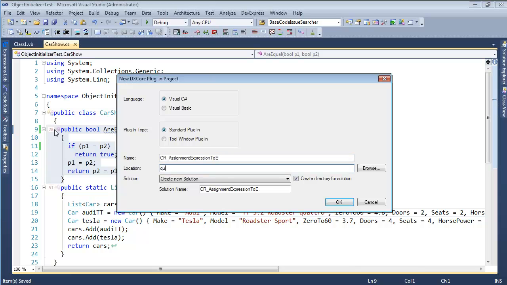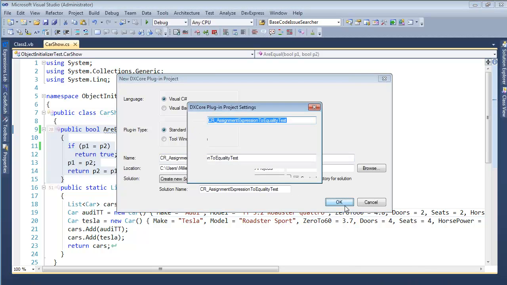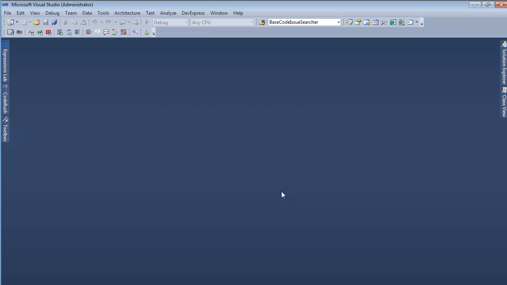So I'm going to call this assignment expression to equality test, maybe like that is what I'll call it. So we're going to turn an assignment expression, which is an expression that does an assignment, and turn that into an equality check, an equality test. So say OK, it's going to be a standard plugin. OK here as well.